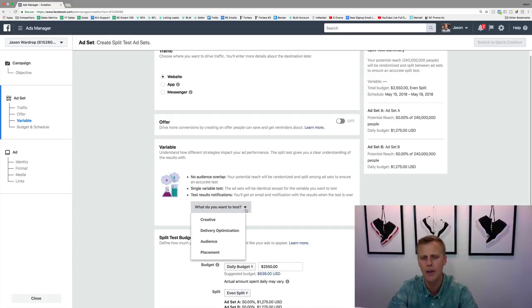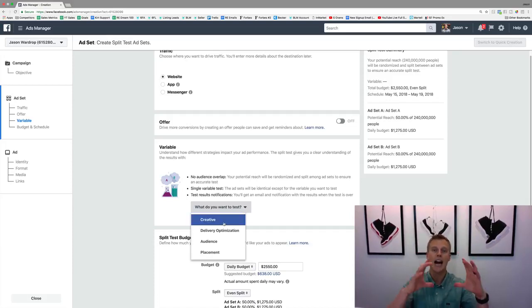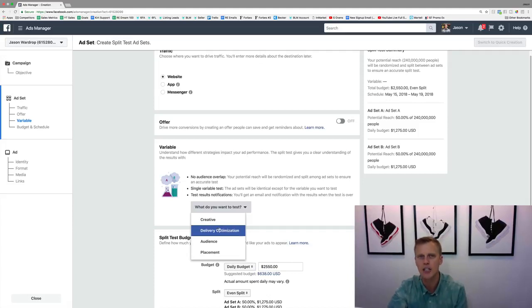So we're going to come over here. What do you want to test? So creative, as we talked about before, is your actual ad. Is it the image? Are you using a video? Are you using a carousel ad? What text are you using? Delivery optimization is more like, are you going for link clicks, so if they click on the ad, or landing page views?